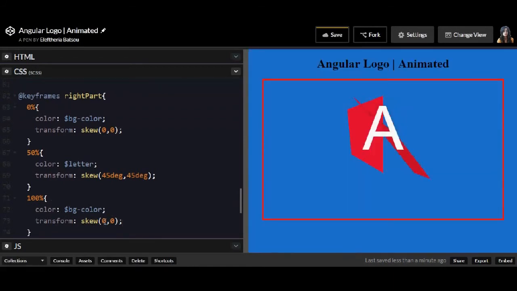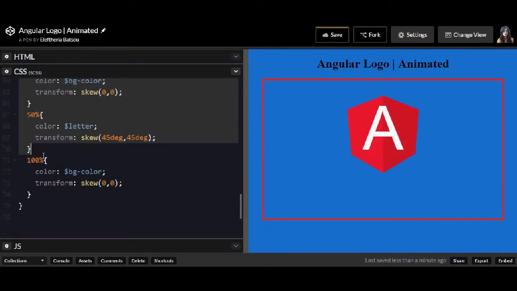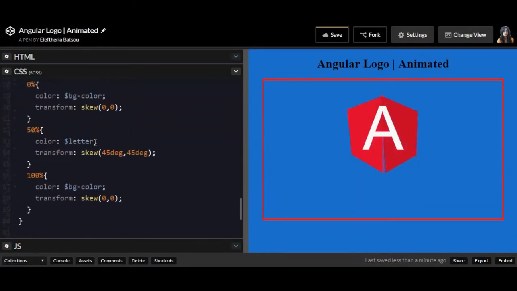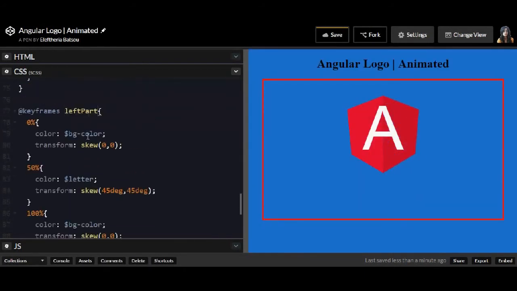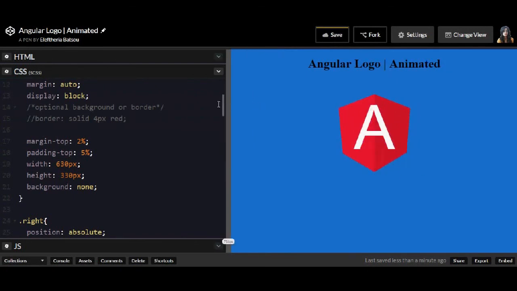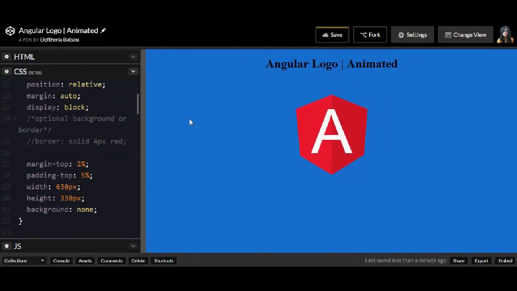And in the end, in 100%, which is actually our time, again I'm going to have my skew of 0 and 0. For the left part, I want exactly the same, except from the 50% skew, I'm going to have minus 45 degrees and minus 45. And again, this is for our degrees.